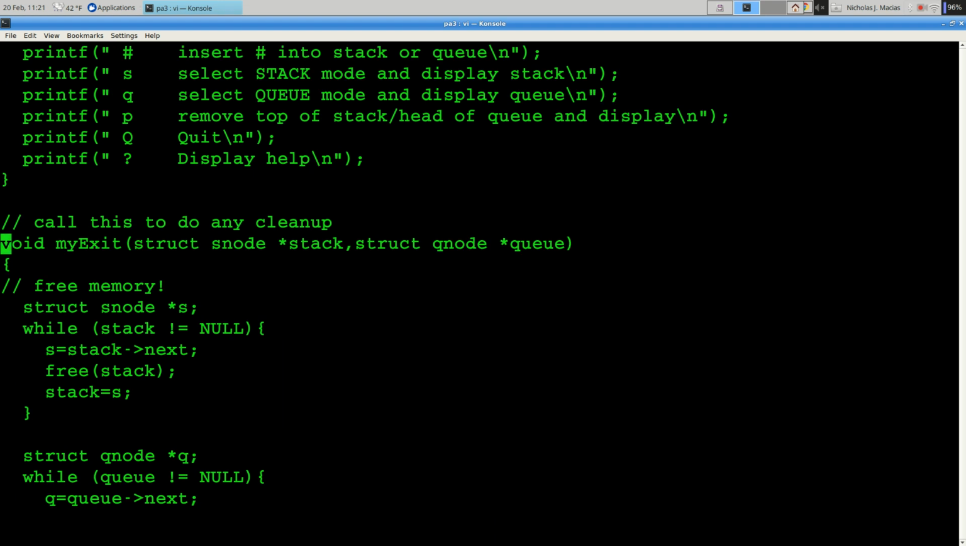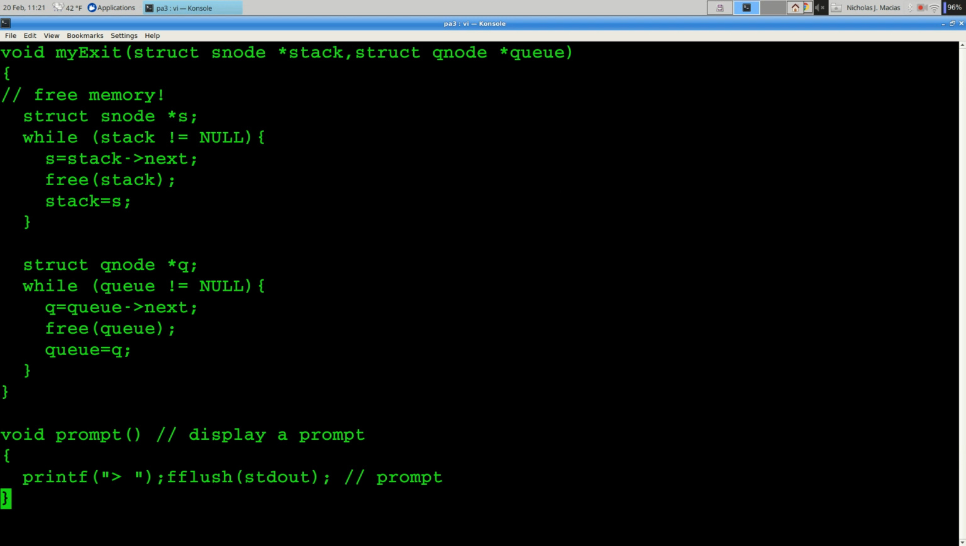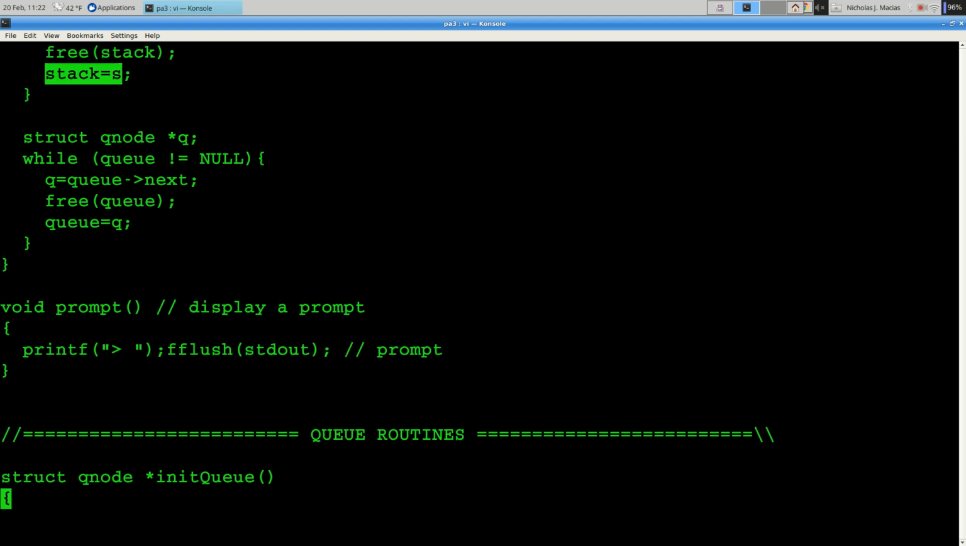Generic help message, bunch of print statements, freeing the memory. So you did this in PA2, right? So just start at the sentinel and free it, but before you free it, make a note of what it's pointing to. So set s equal to the next node, free the sentinel, and then move to that next node. So exactly the same for the stack and the queue.